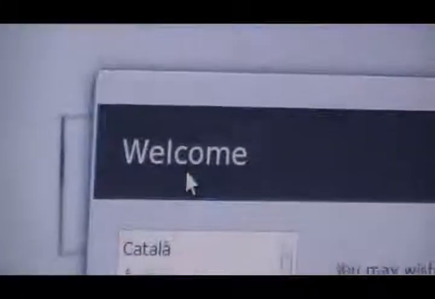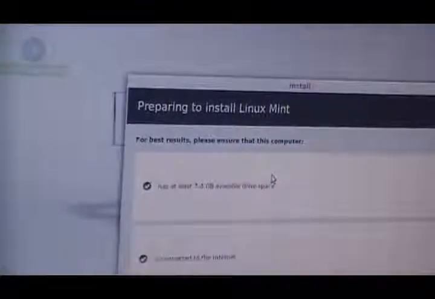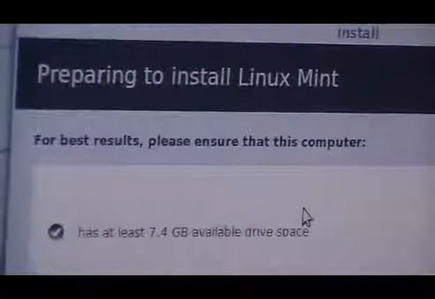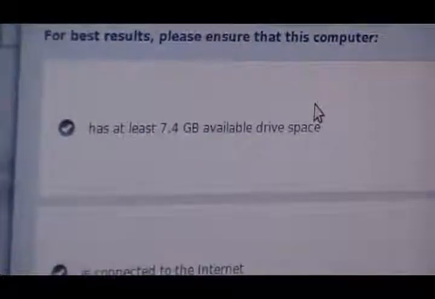You got your language selection. I'm going to leave mine on English. Of course, it says welcome. Pretty basic on this page. You basically just click continue, and it has to do a little bit more thinking. And preparing to install Linux Mint. For best results, please ensure that this computer has at least 7.4 gigabytes of disk space and is connected to the internet.